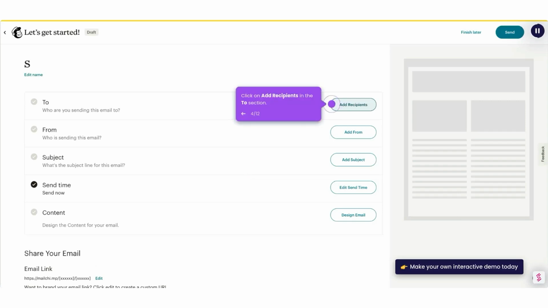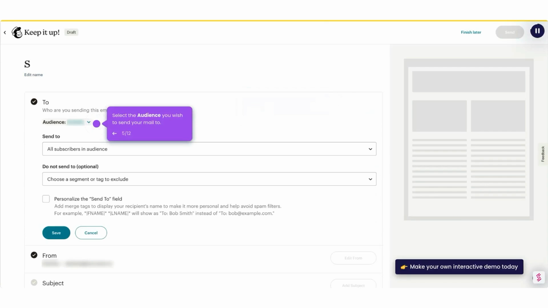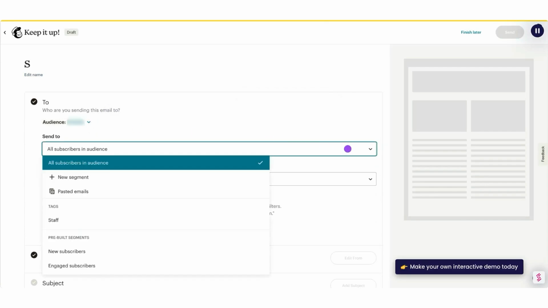Click on Add Recipients in the To section. Select the audience you wish to send your mail to. In the Send to drop-down menu, select the segments and tags you wish to target with your mail.